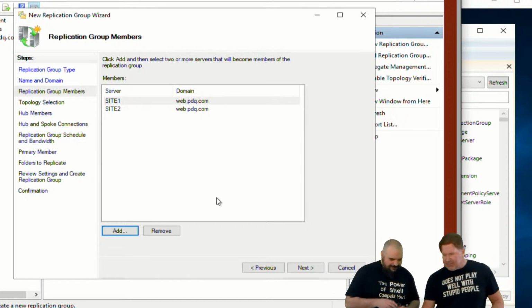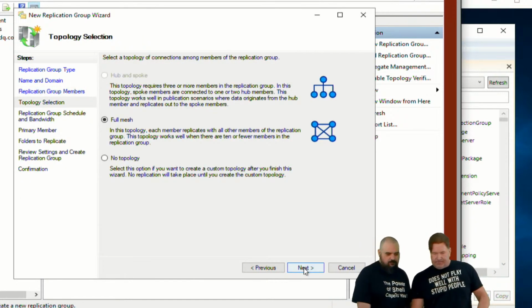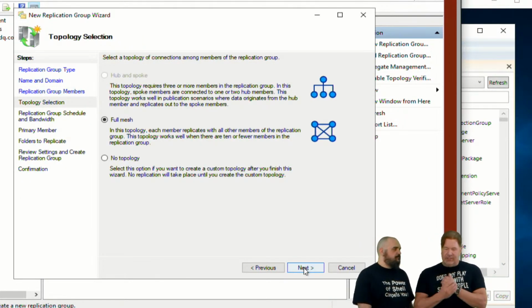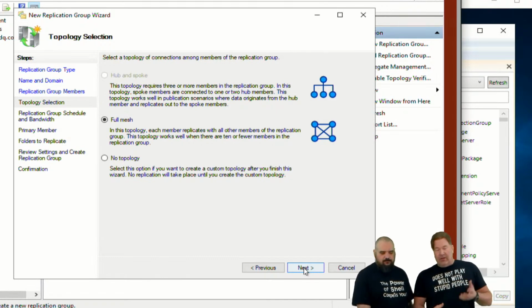There we go. So we got our 2 sites. Give that a next. Okay, full mesh or no topology, or hub and spoke. Hub and spoke is grayed out.